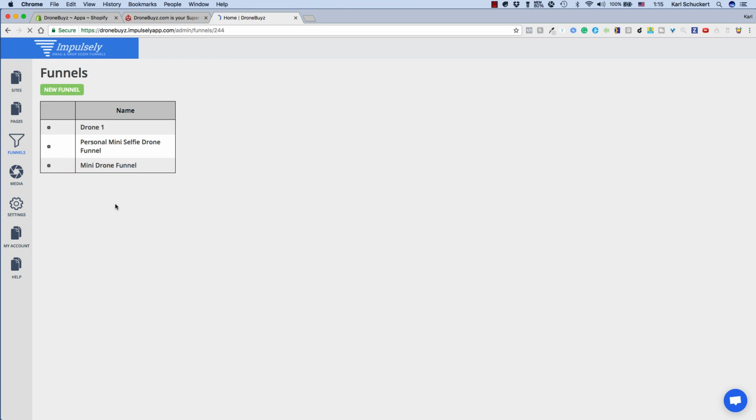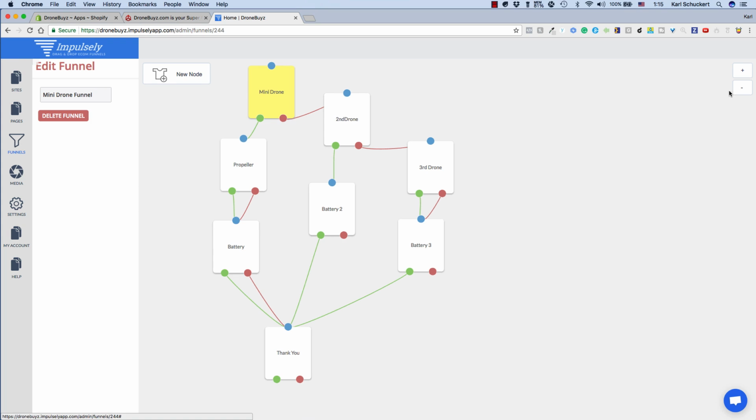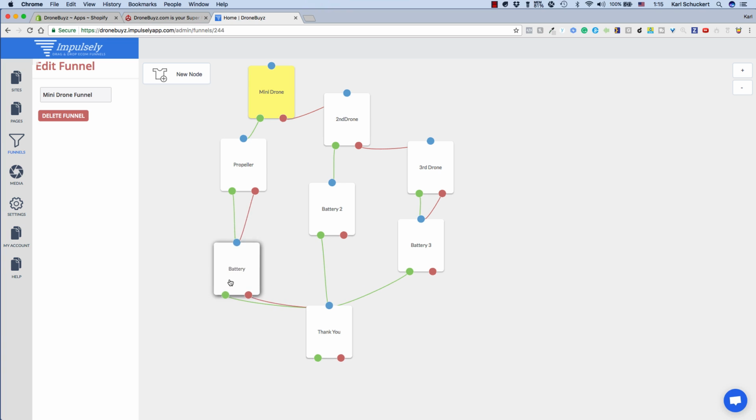This is just a funnel I've been playing with and building. If you notice here, what's really cool is this is a visual funnel builder. So you don't have to glue things together in some weird shape or form. This is very GUI on the screen. It moves back and forth very fluidly, and has a very visual representation of how you are building your e-commerce funnel.